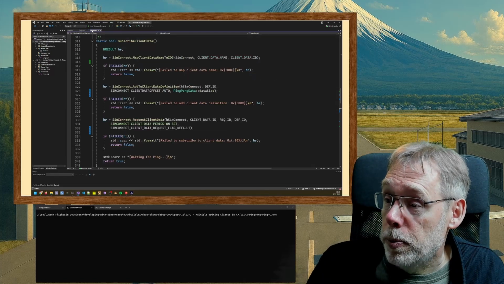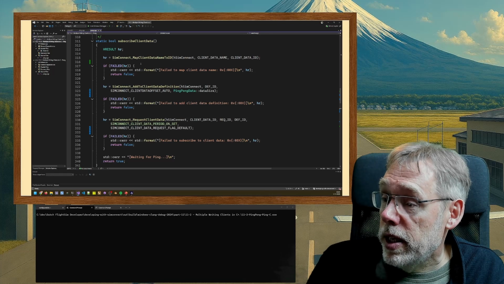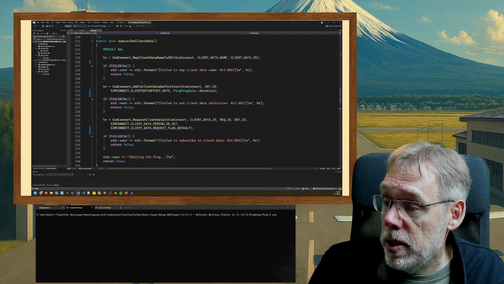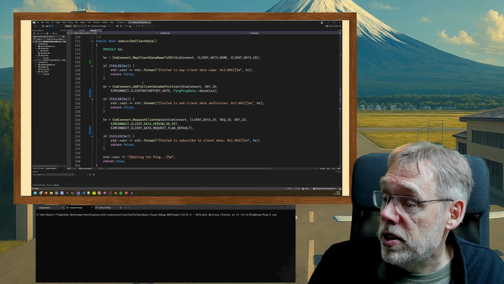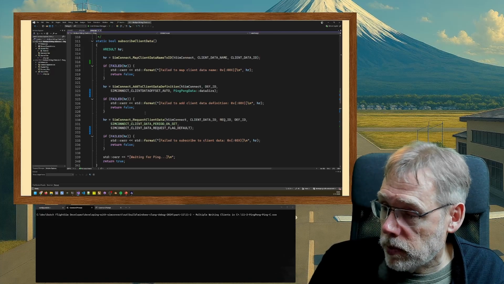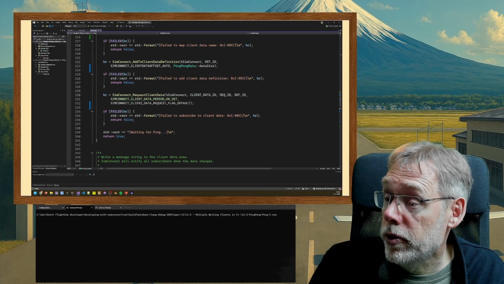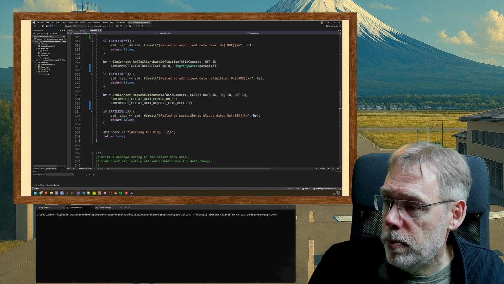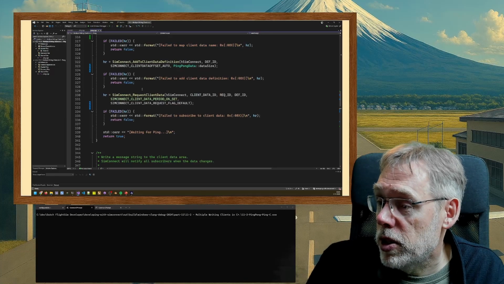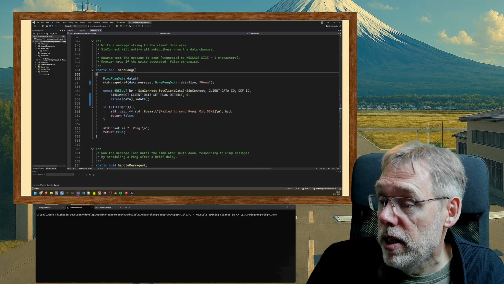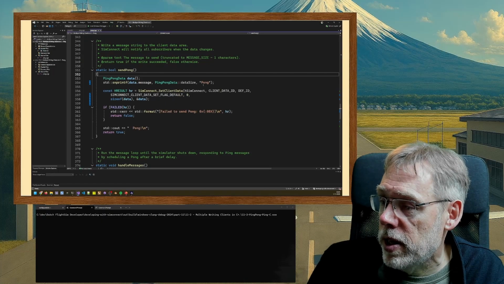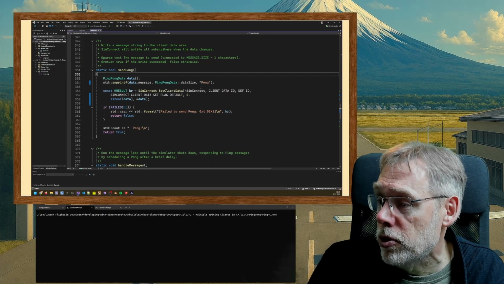And if we look on the Pong side, again, much the same as before, map the client data name, add client data definition, and then request client data. Just like before, the only difference with ping is that Pong doesn't create it because that's not our responsibility here. Then the rest actually seems pretty much the same, only now we don't send pings, we send pongs.